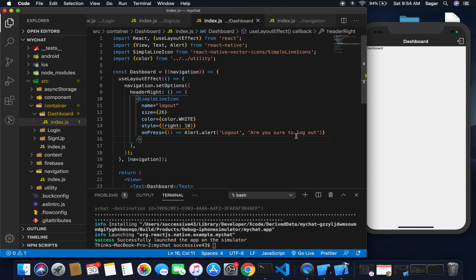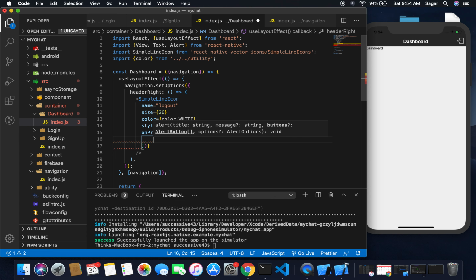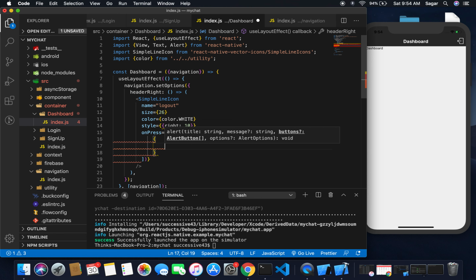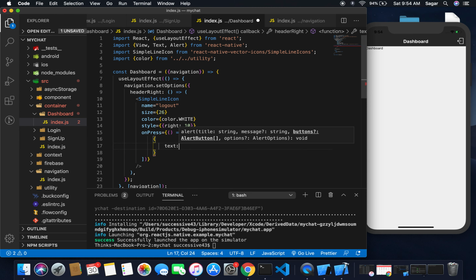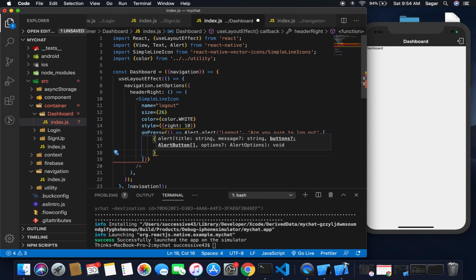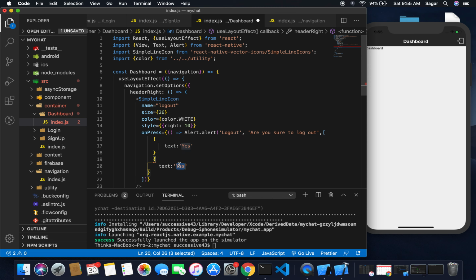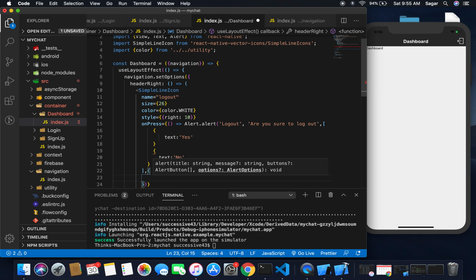That's all. And the next thing I'm going to do here is separate it with a comma and pass an array. So here we need to pass our actions. So for text I'm going to use the first option yes, and copy this, and the second option is no. Also I'm going to pass its prop of cancelable. This is boolean. I'm going to give it the value false.